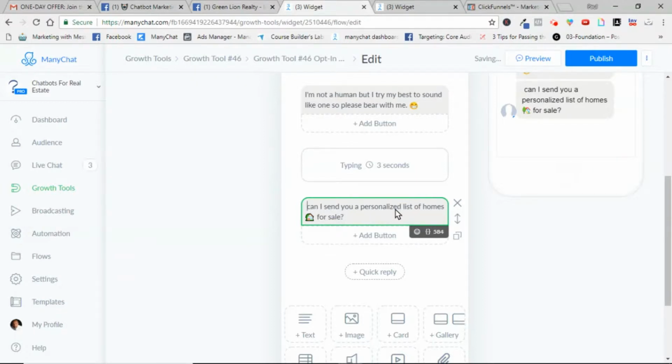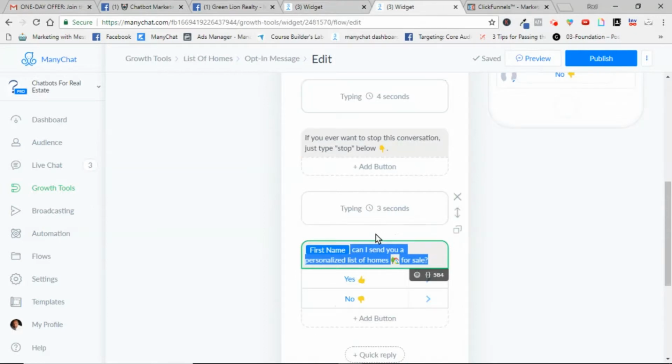All right, so now I want to personalize it to the person who's reading this. So I just go down here to where these brackets are and click it. It's going to say first name. All that means is that when this shows up in the actual bot, it's going to have the actual name of the person who's reading it. So then what did I do? I asked them a question.